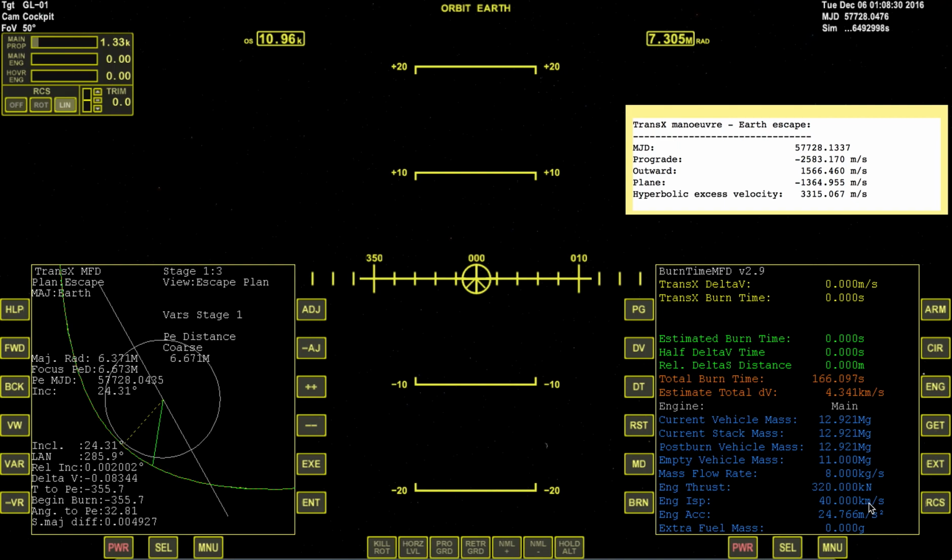So if we reduce the thrust, because we have this very high engine ISP, we have a huge engine thrust of 320,000 kilonewtons. These are very, very powerful engines, far beyond the capabilities of anything that is realistically out there today, or likely to be out there for the foreseeable future. So what we can do now is run through this again with a lower engine thrust and see what impact that has on how we use TransX.